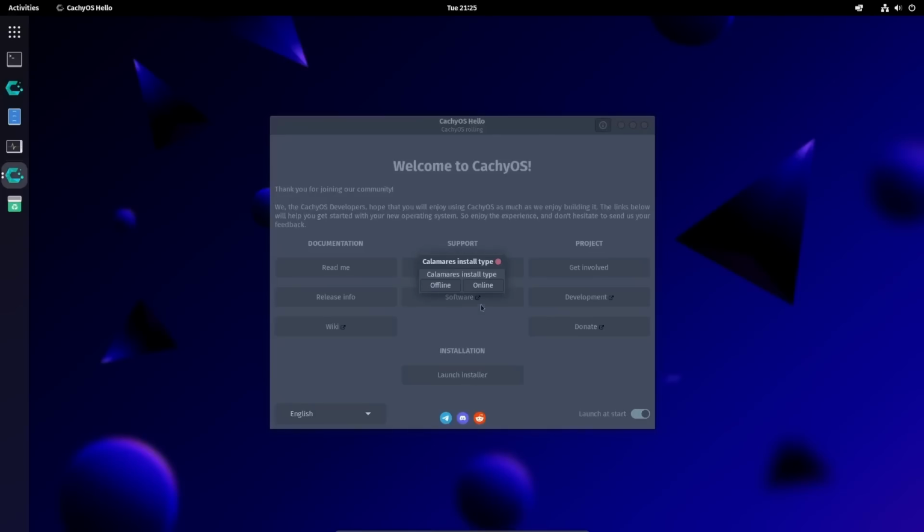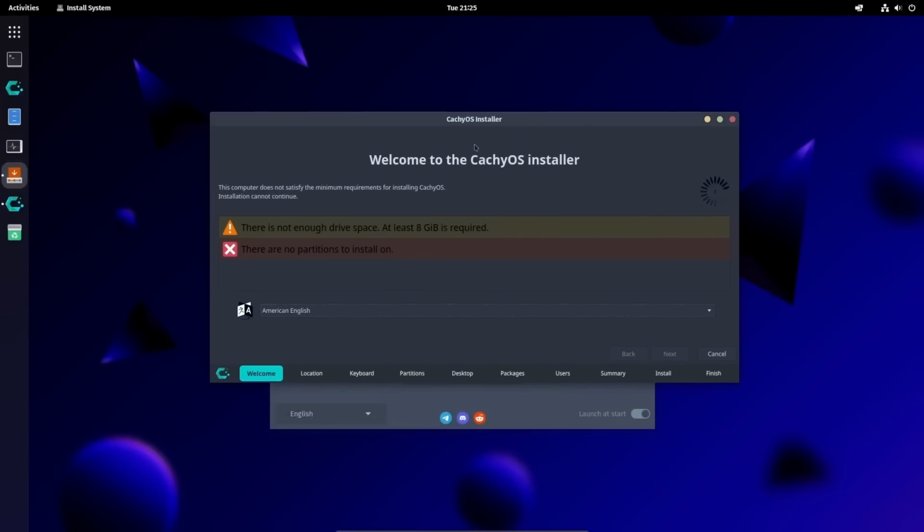So if you launch the Calamares installer, it gives you a choice, offline or online. Now, if you go with the online, it's going to give you a couple more options. And now that that's opened, you can see that we're in a virtual machine. So you'll see right here that it says there's not enough drive space and there are no partitions to install to. But if you come down here, it says welcome, location, keyboard, partition, and it gives you an option for desktops. Right here is where you're going to select what desktop you want it to install. And then, of course, packages you would like to have pre-installed, and then your user information, summary, install, and finish. So it's your base Calamares installer. It's going to show you all that information.